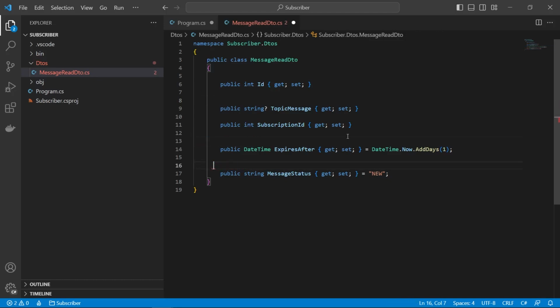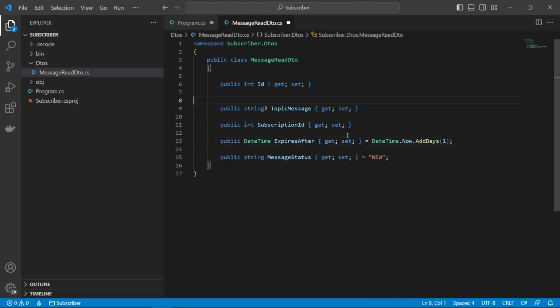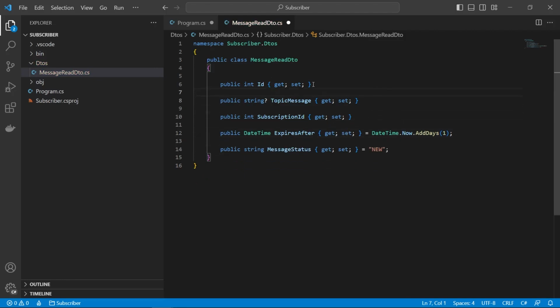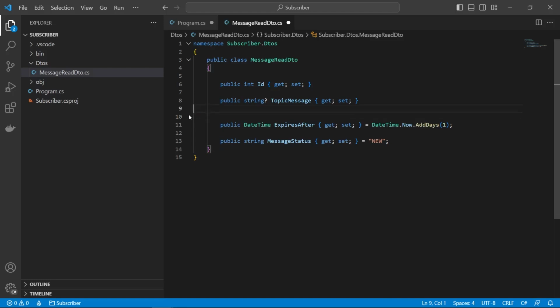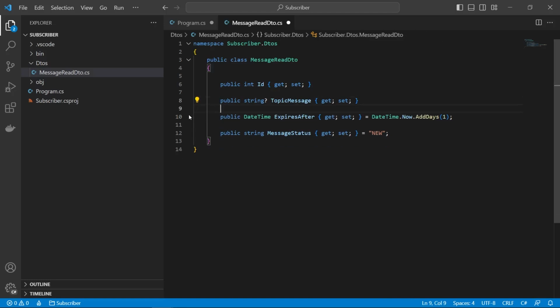And this is the payload object that's going to come back from our API. So yeah, I do want the ID. I do obviously want the topic message. I'm not going to bother with the subscription ID because we know what the subscription ID is already, as we're going to be using it to grab our messages. We do want the expires after date, but I'm going to take this out. And we do want the message status, but I'm going to take this out. We don't want to set the value of that. And we'll just say that this can be nullable. All right, so that's really our MessageReadDTO.